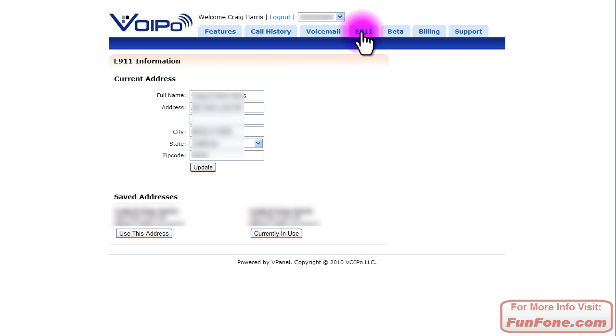E911 is your 911 service. Now this is really important to keep this updated with your current information. If you ever have to dial 911 on your VOIPo service, this is the information that will be sent to the emergency responders. Because the VOIPo service is portable, if you move, you can take it with you and plug it into your new residence. Make sure you update this information when you do so.